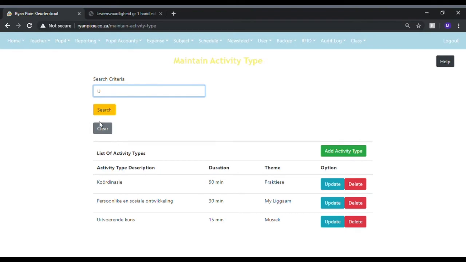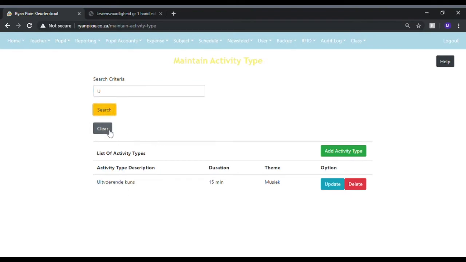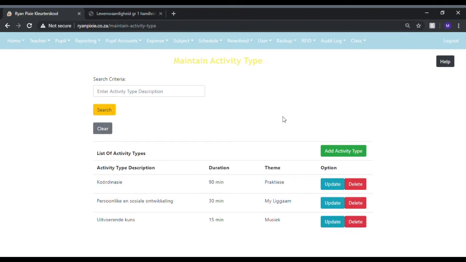Users are able to search activity types on the Maintain screen. From there, the user can add, update, or delete an activity type.